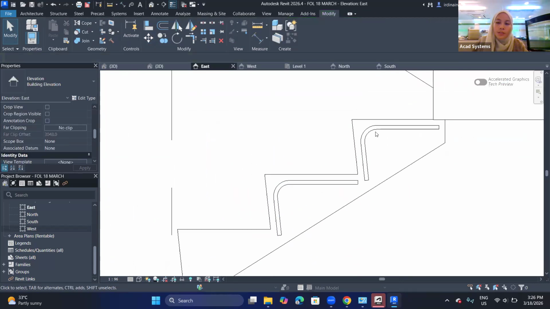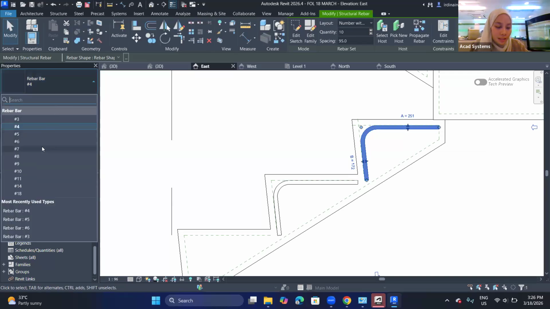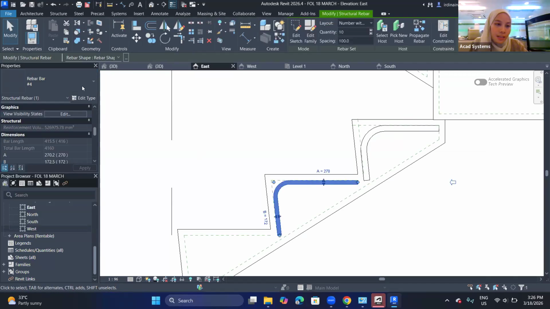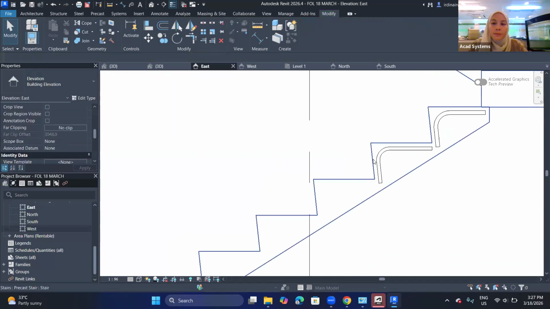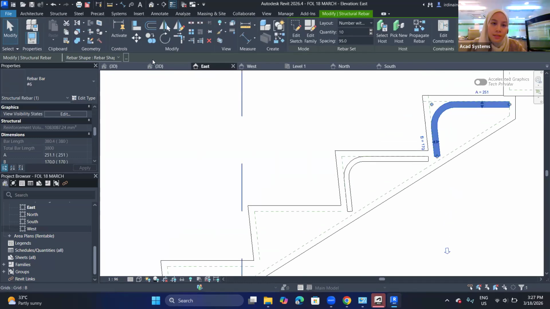And then I'm going to check here. For the first step, I'm going to change the rebar stairs to size #6. And the second one is #5. And then I'm going to copy it here.